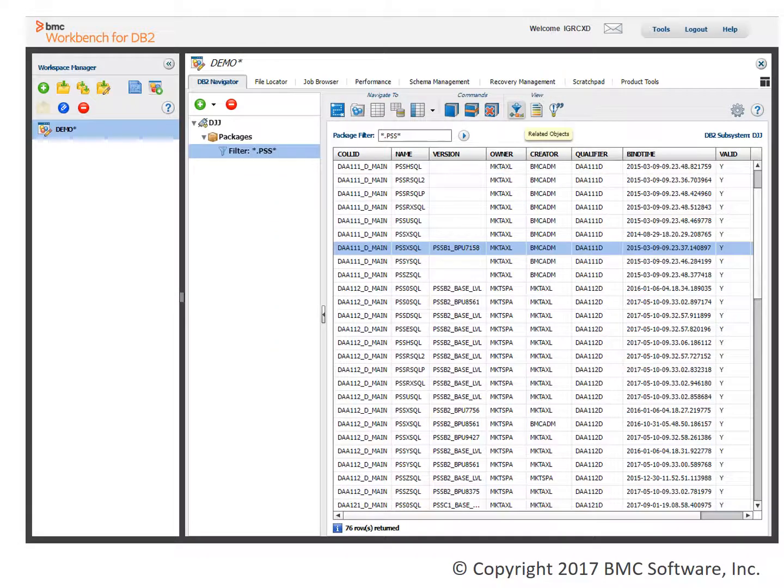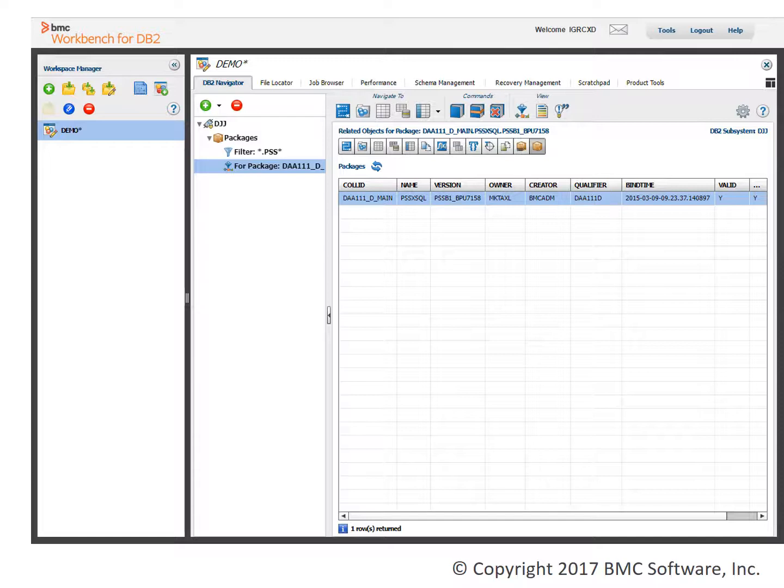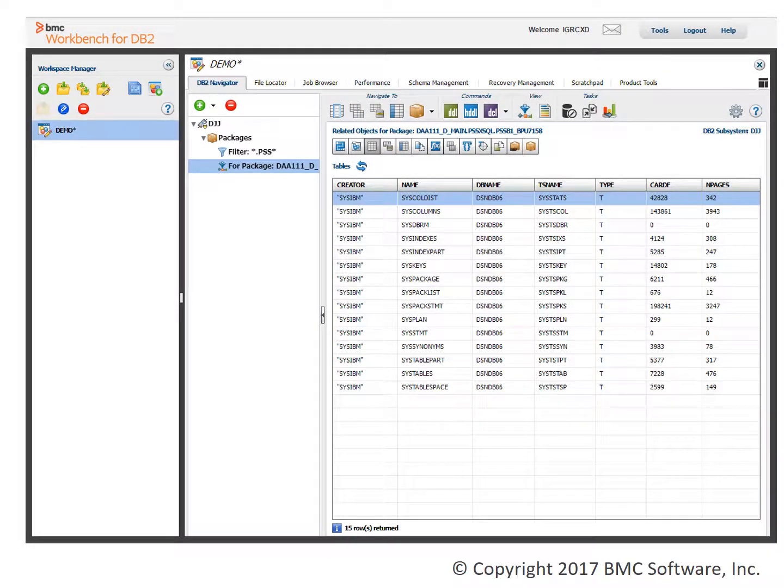You can view the objects that are related to the selected object by clicking the Related Objects icon. By clicking here, we will see objects related to the highlighted package. The Related Objects toolbar is displayed. Let's click on the Tables icon. If you don't know which icon is Tables, simply hover over an object to get a pop-up with its type. You can see all of the tables that are referenced in the package.